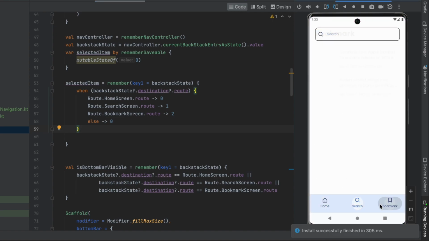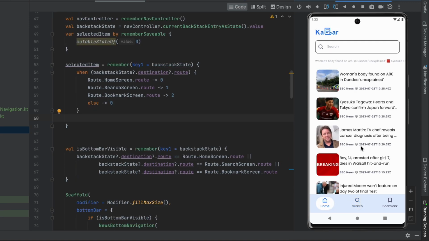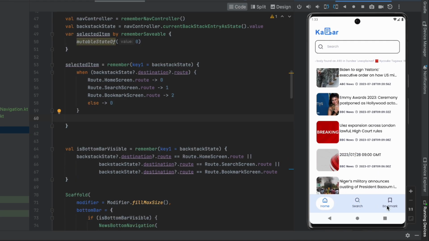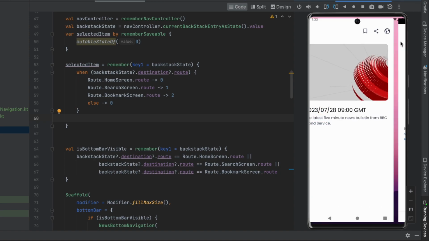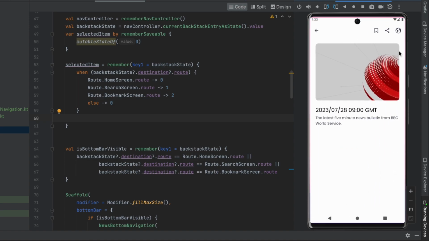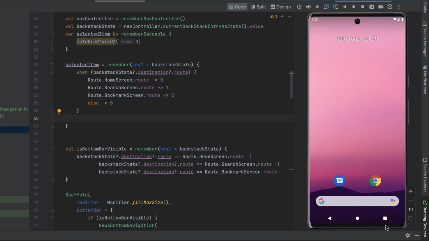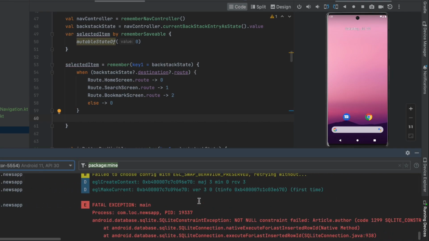Let's see. Okay, this works. And what else do we need to do with this app? Yeah, so the side effect in the details screen, as you can see, when we click, not here, but when we click on the bookmark, we got a crash now. I don't know why. Let's see.